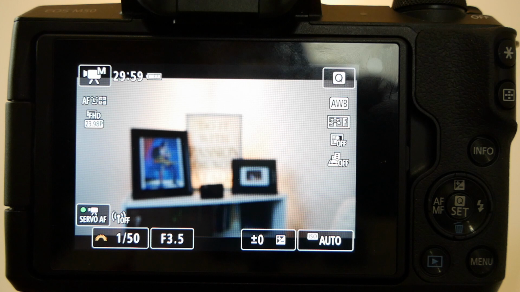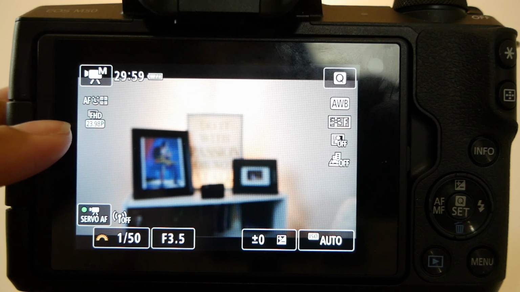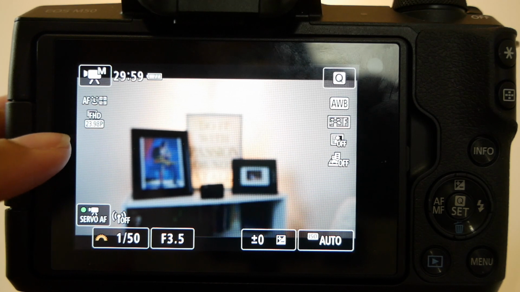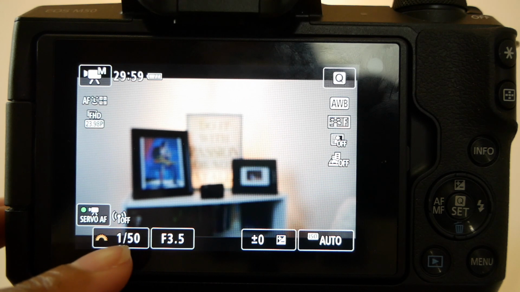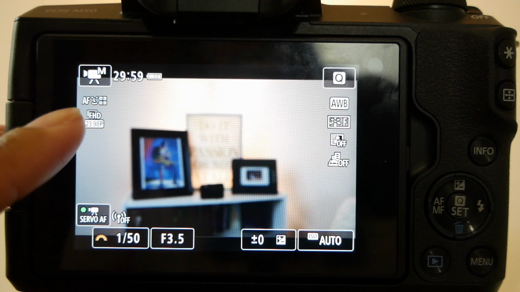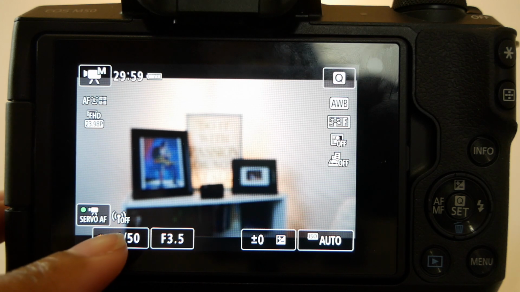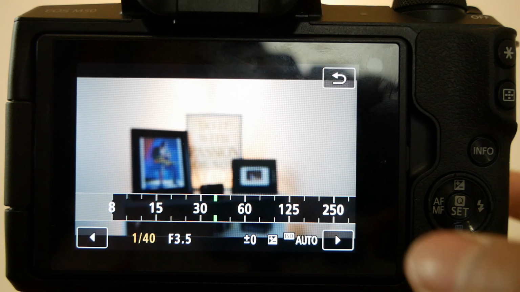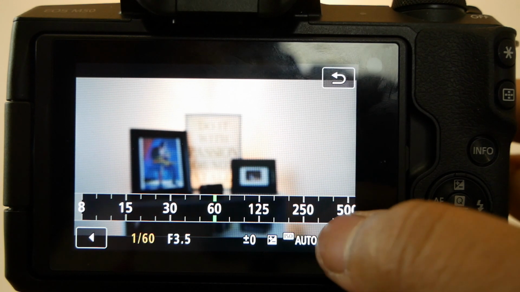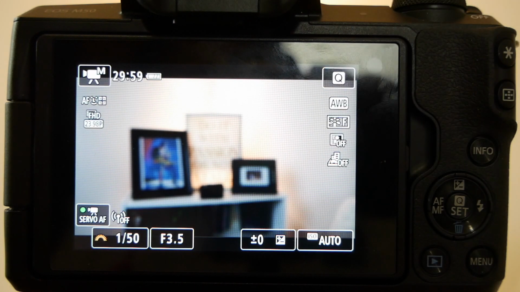Some things to note when it comes to the exposure triangle: whatever your recording frame rate is, which is the 24 frames per second, you want to double that number for the shutter speed right here. So if you're doing 30, you want to do 60 here. If you're doing 24, then you would ideally want to do 48, but we only get 40 and 50 or 60. So the closest we can get is 50, so that's what we want to use.